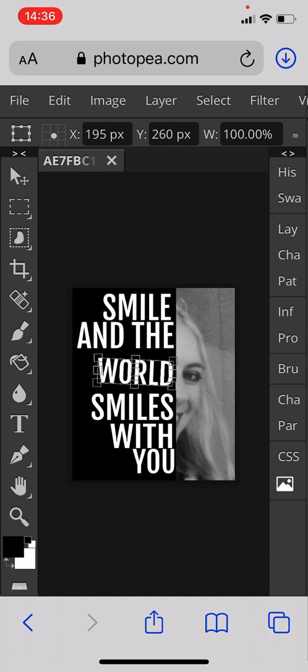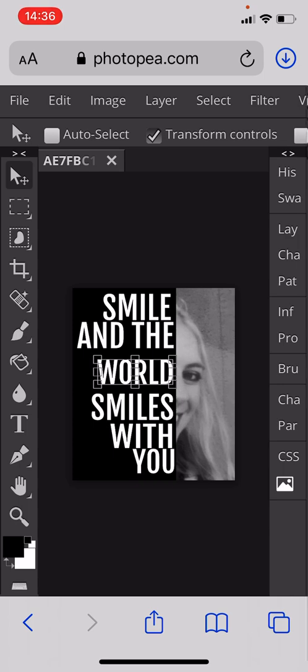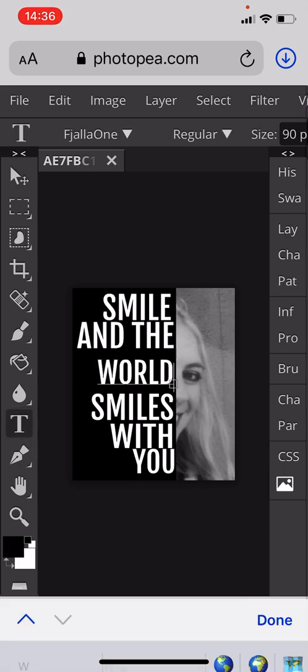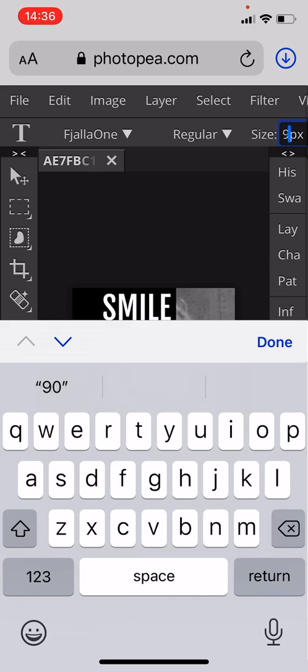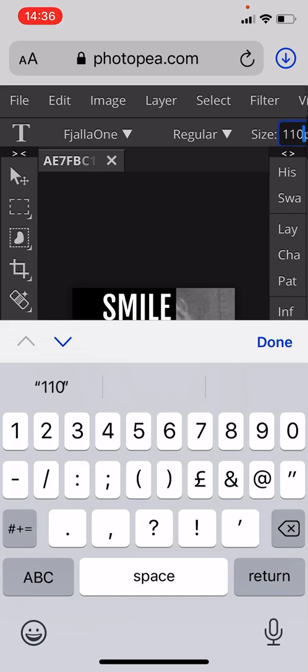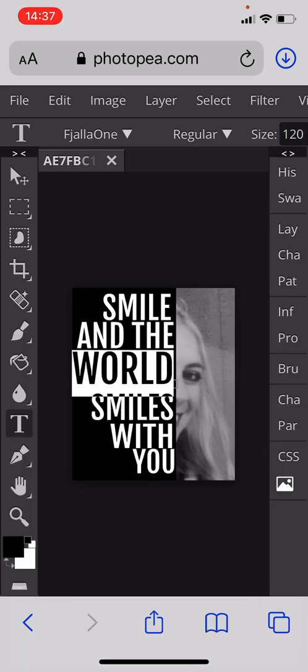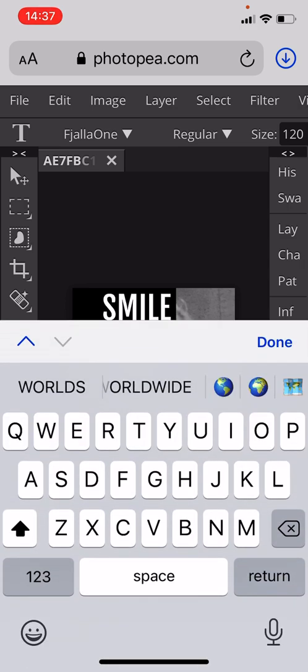Now, sometimes if you click on it, it will start twisting. If you don't want to do that, go step backwards. Instead, I can go on the type tool, select all the word, and then change the size over here. I'm going to go 120. Click return, click done. There it is, done now.